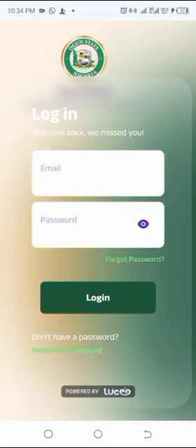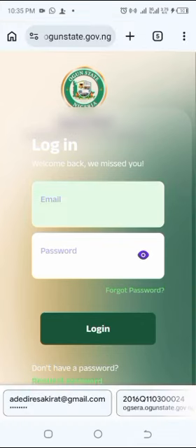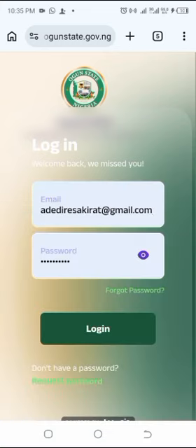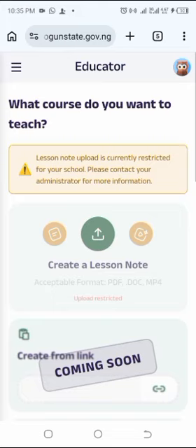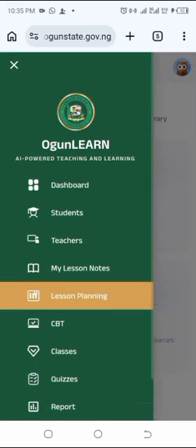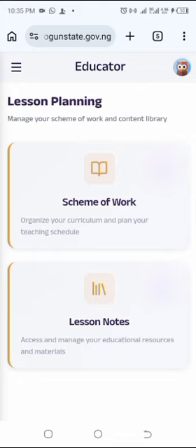Firstly, we log into our OgunLearn platform or portal through our email and password. Then we click on login. So it has taken me to the OgunLearn portal now. I will click on the three lines and select lesson plan to view my scheme of work first. I will first view my scheme of work before I access my lesson notes.